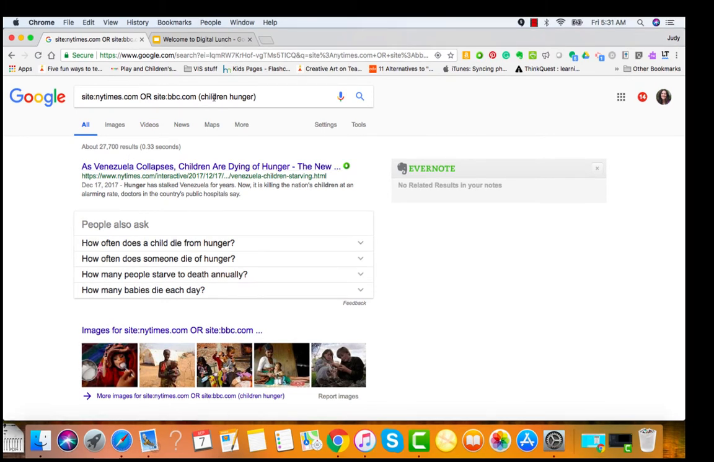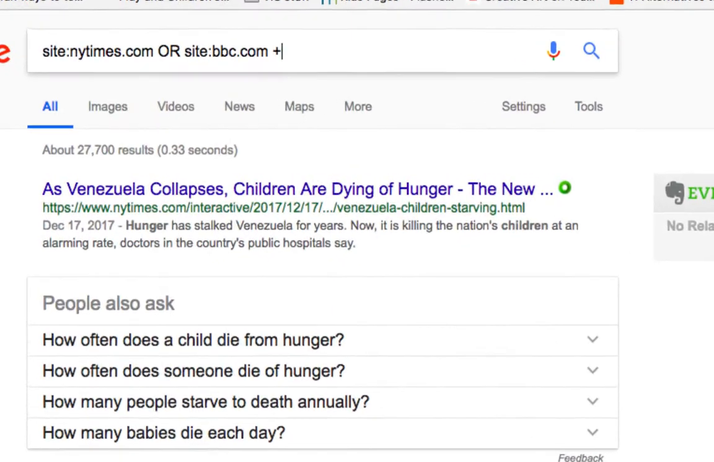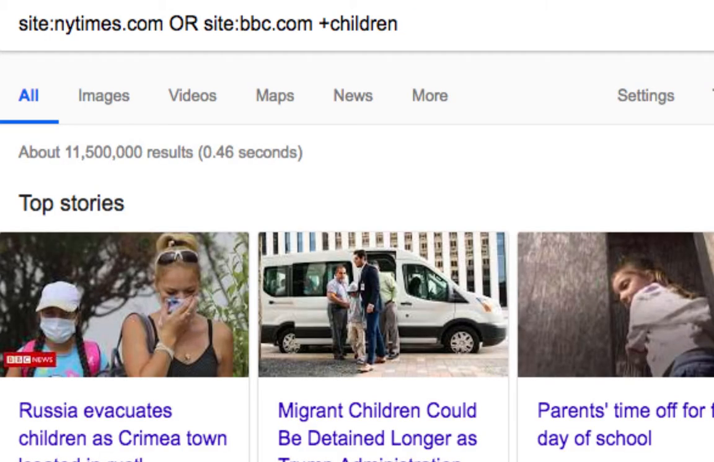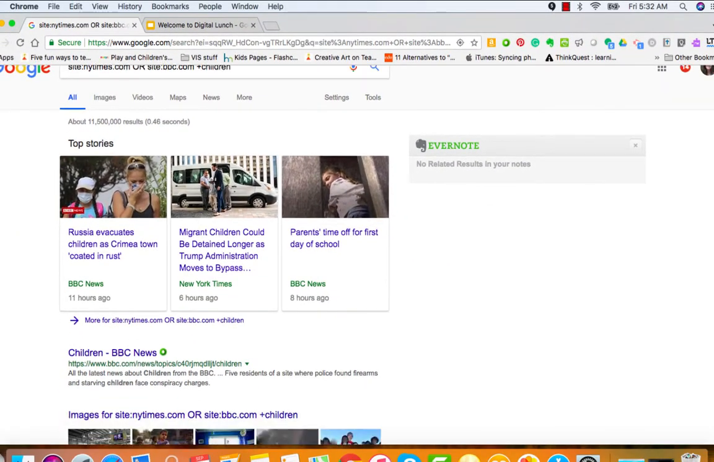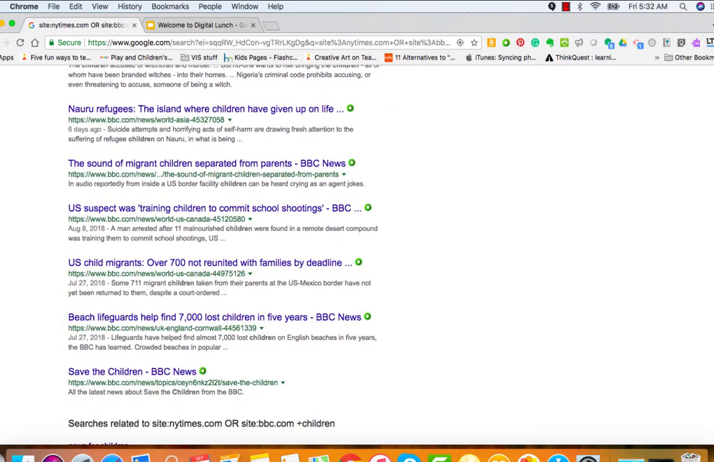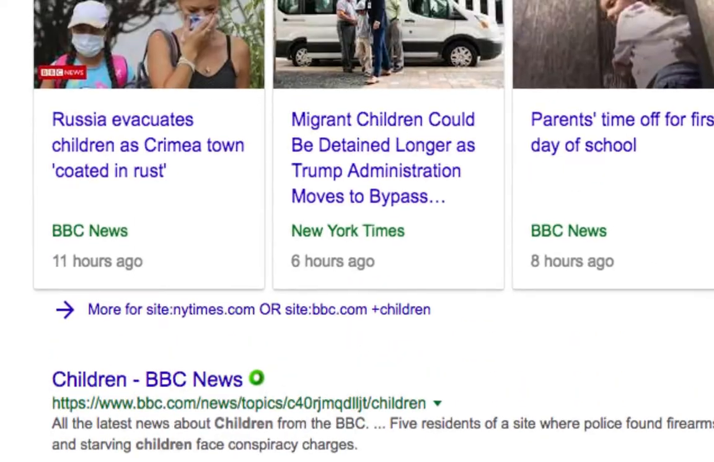And then of course inside our parentheses, we could change the terms here. Plus children's hunger, plus children. Let's put down just children, see what happens. See how that changes? I didn't put the word hunger in there, did I? And now we're looking at completely different sorts of web results. So that's how powerful that could be.